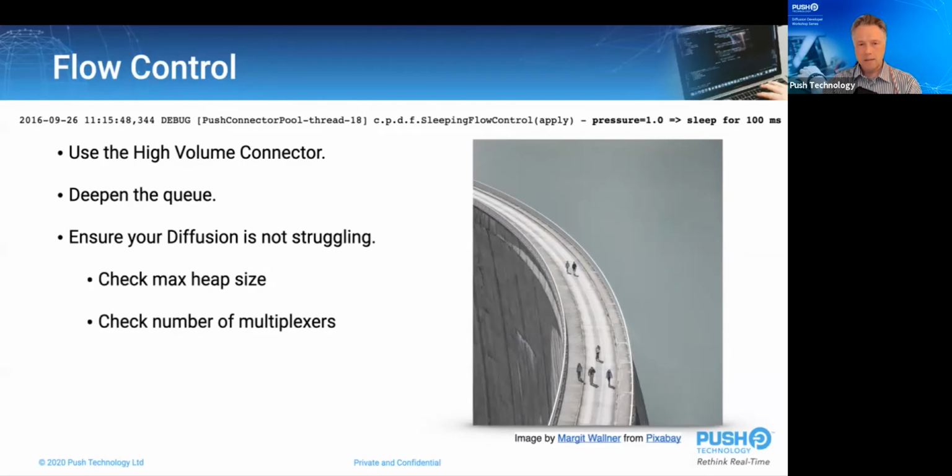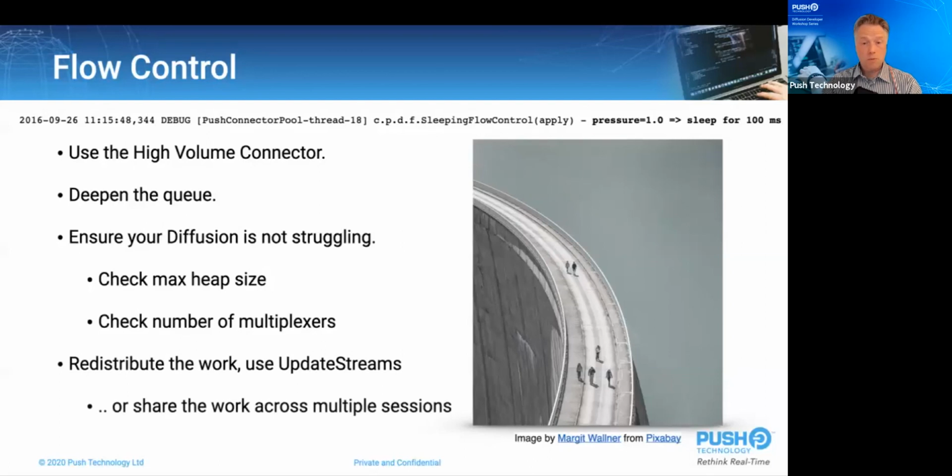More radically, consider sharing the workload. You can have the client do some of the work with update streams, as we've mentioned before, or you can distribute your work across multiple sessions, which will share the work across multiple server-side threads. If you're pushing topic updates for football, for tennis, and for F1, and one session's bottlenecking in flow control, consider using 3.